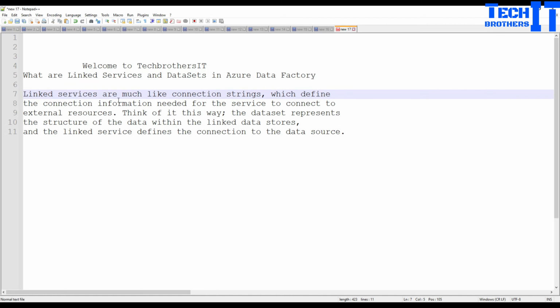So linked services are much like connection strings. If you have seen my SSIS videos where we create a connection to our SQL Server database, Oracle database, and all those, which defines the connection information needed for the service to connect to external resources. So very easy, it's a connection string that we need to use to connect to our external resources such as SQL, Azure SQL DB, Oracle DB, and there are tons of other external resources.